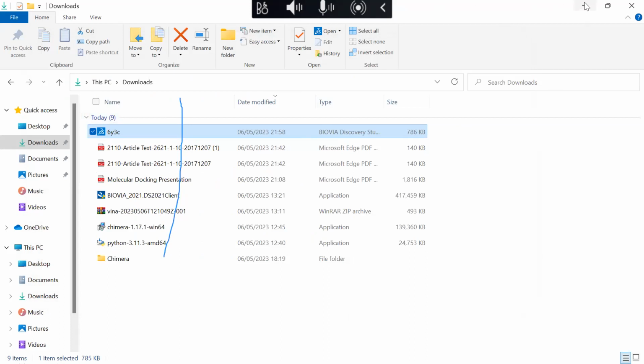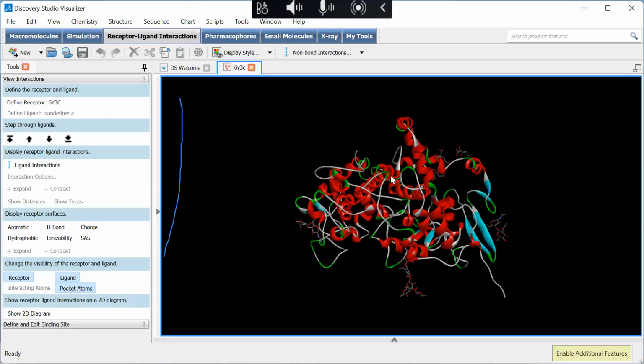Then the next thing we need to do is to download.